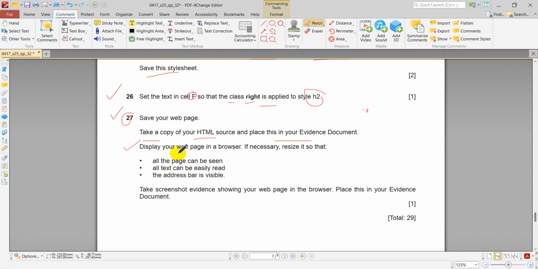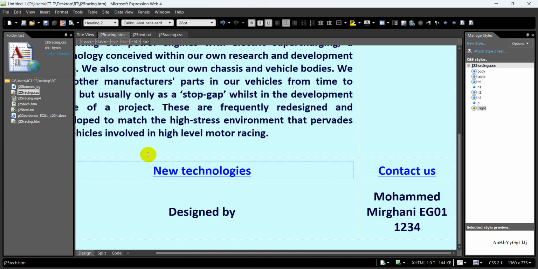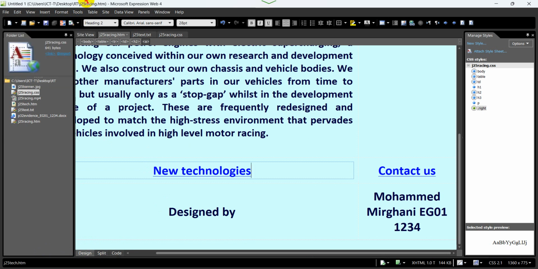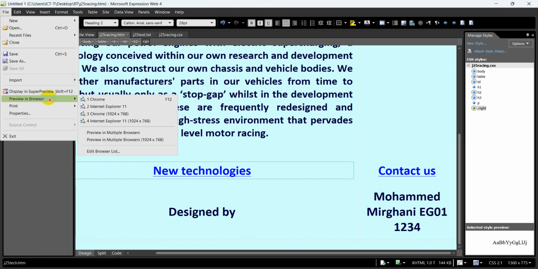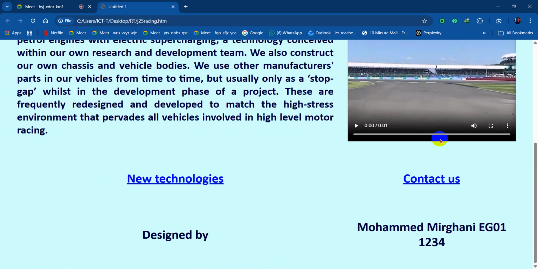And then he said display your web page in a browser, and if necessary, resize it. So we want to ensure that we save our web page, we save it, and we know to display it in the browser. To display the web page in the browser, you can display it directly from here, or you can click on this small arrow, or you can go into file, open in browser. All of them will do. So let's do it this way, and we can see that this is our web page.